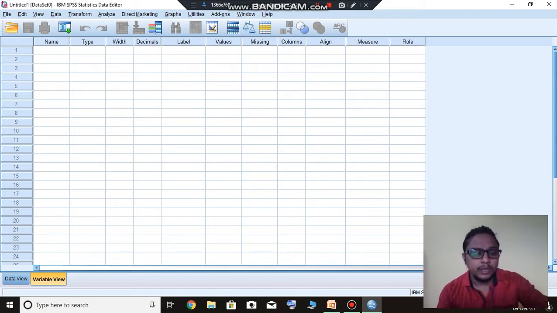So two ways we can use this SPSS, either in the manual form, or in Excel. From the Excel sheet you can import the data. Now first of all we will see one example with the manual form, then after that we will see the Excel form, how to import from the Excel data.